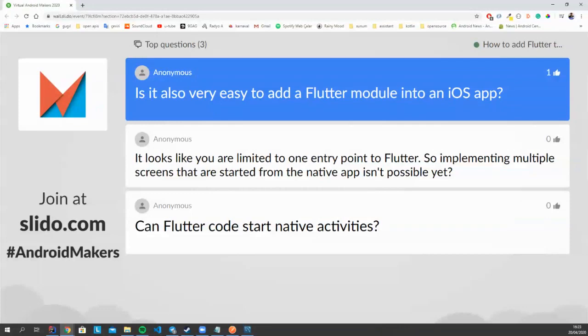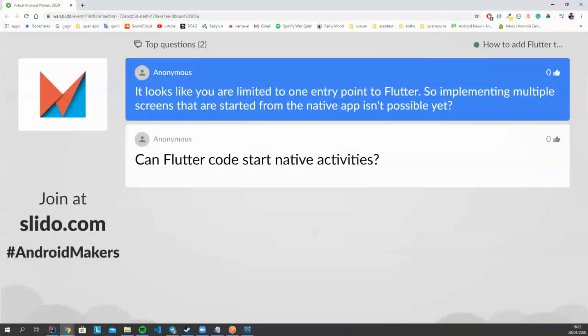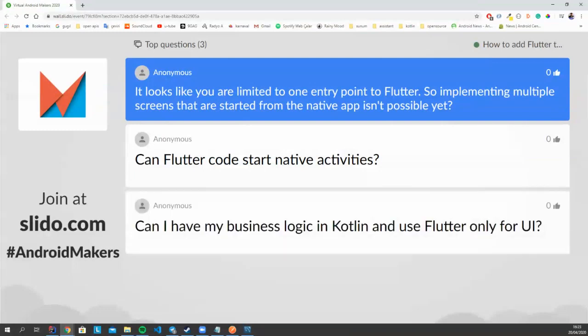It looks like you are limited to one entry point to Flutter, so implementing multiple screens that are started from the native app isn't possible yet. No, it is. Let's think of it this way. You have this box as your Android application, and this card is the business card. You will enter from this native app into Flutter, and Flutter has multiple pages. From this point onwards, you can just route yourself within your Flutter application itself.